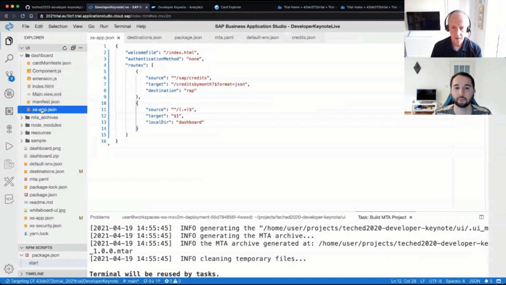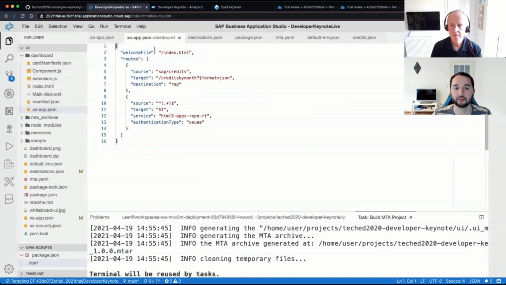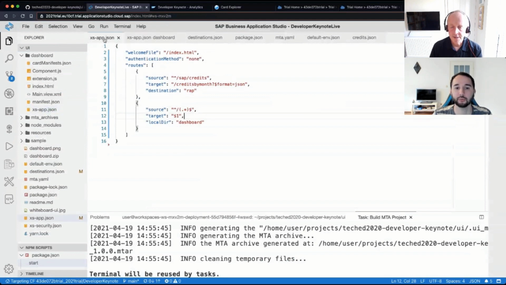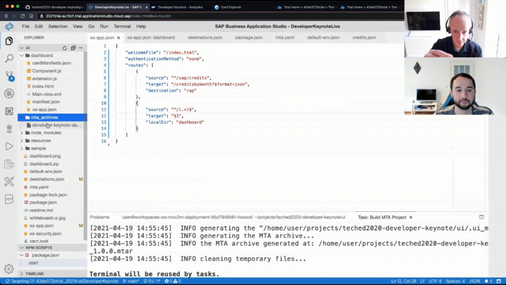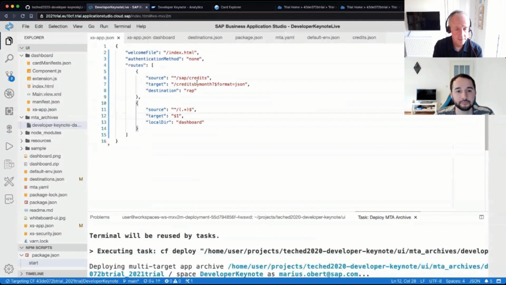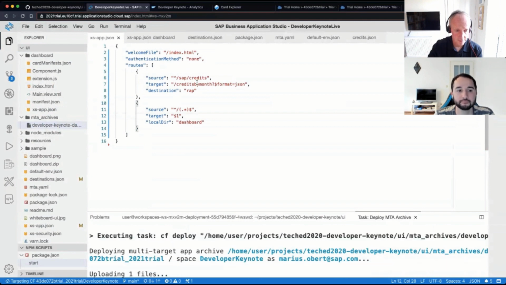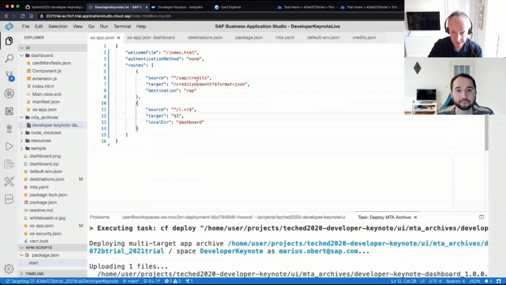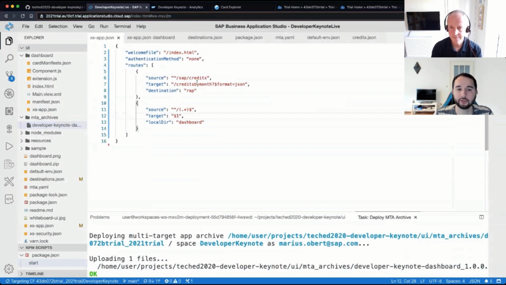And this is why we also have a second xs-app file here. So this is the one we use in production, and this is the one we use for local development. So the local development one is at the top level of your UI directory. And the one that will be in the build tarball to be deployed to the cloud is the one inside the dashboard directory, right? Exactly. So there are two for two different purposes. Same content, more or less, isn't it? Same content, more or less.